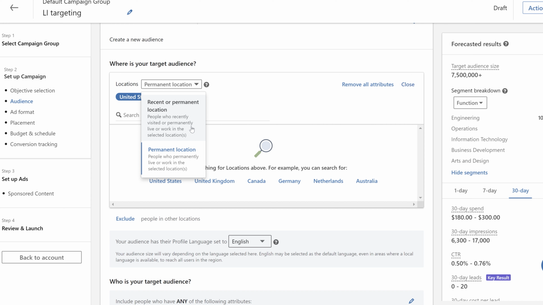But recent or permanent location will catch people who are also traveling in your specific location. And this can generate some unqualified traffic, people who you don't really want to target. So please notice that this option is the default on LinkedIn, and whenever you're setting up your target audience, change it to permanent location just to make sure that you are targeting the correct people.